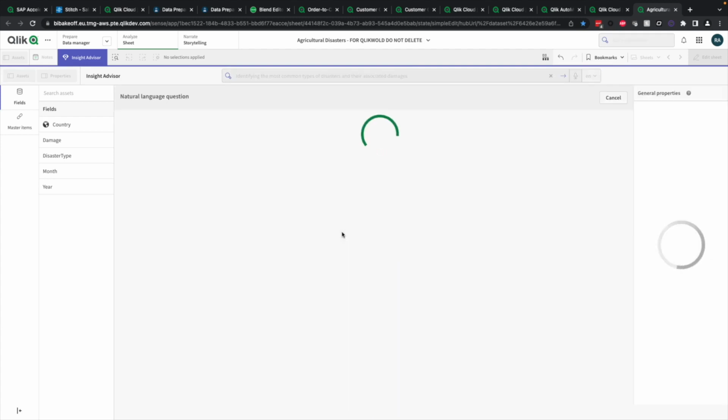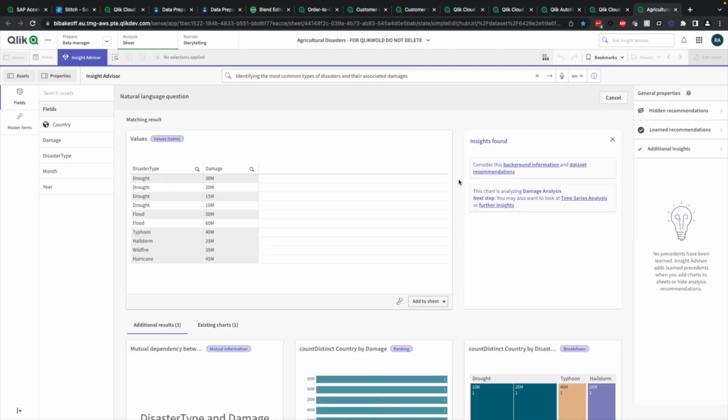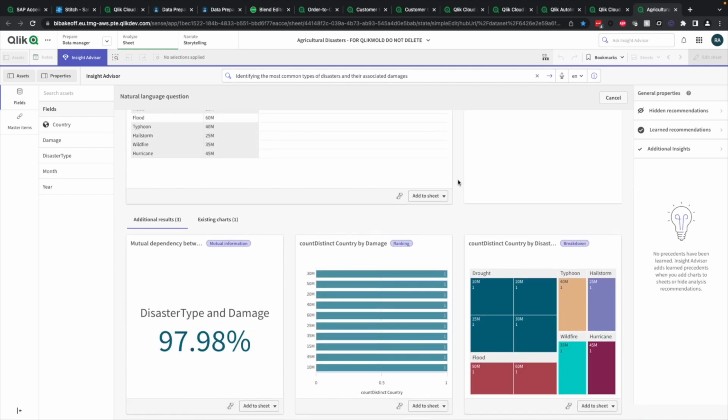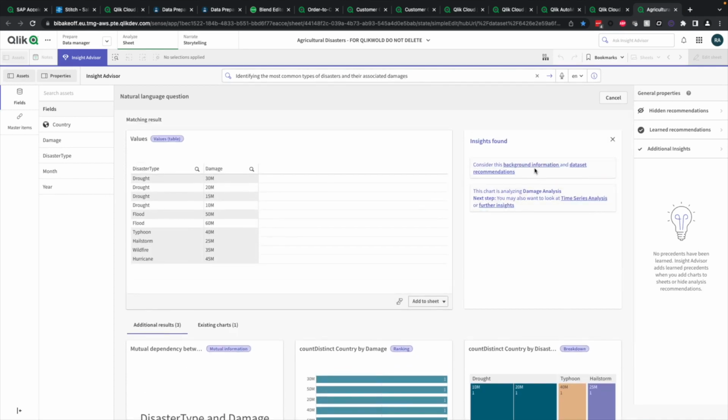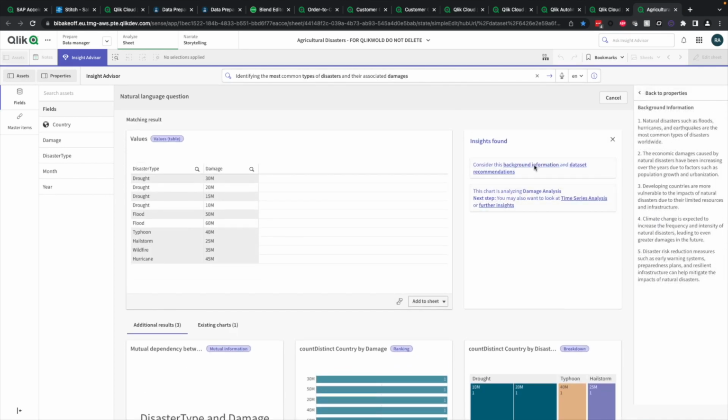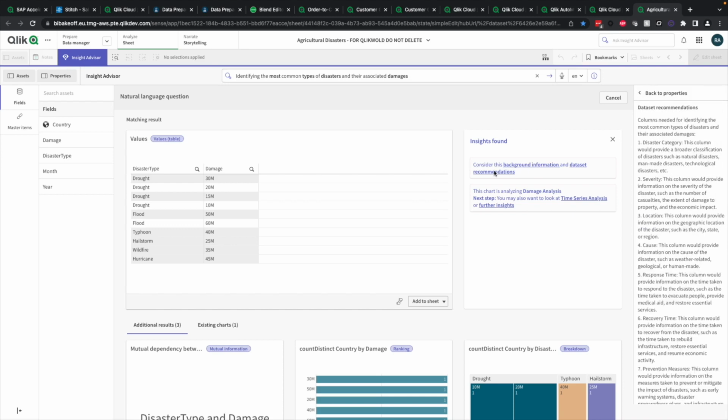And when we look at that, we're actually brought in and we are recommended what analysis we should be doing based upon the types of data we have. And we get several charts generated for us by Insight Advisor. We can also pull up background information, which will tell us more about this type of information and recommend additional data sets we may want to use, which of course we can do using ChatGPT.